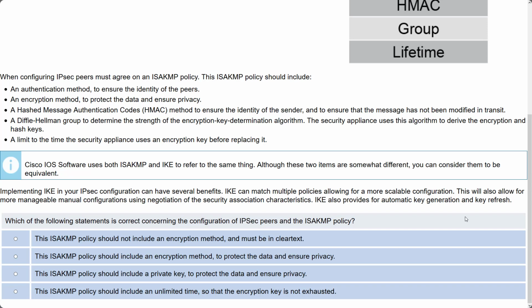Diffie-Hellman group 2, group 5, group 7, etc. We'll get into this in a little bit more detail a little bit later on. All right, but we use all of these different algorithms and all these different elements of configuration to establish the security association, and that's what we talked about.